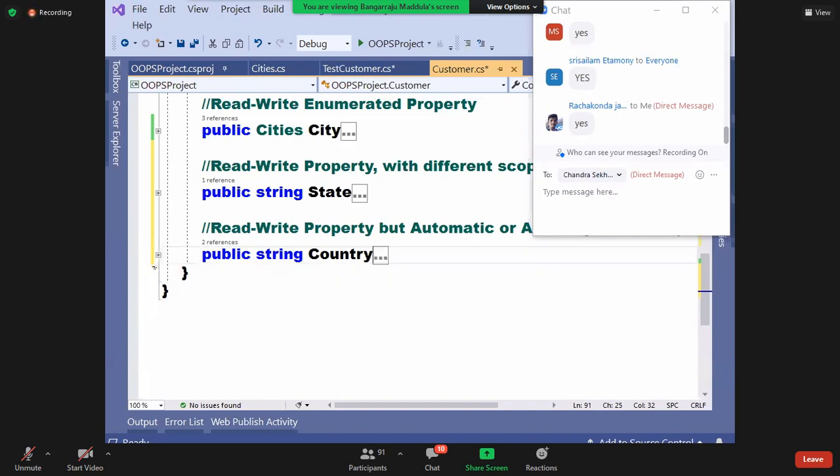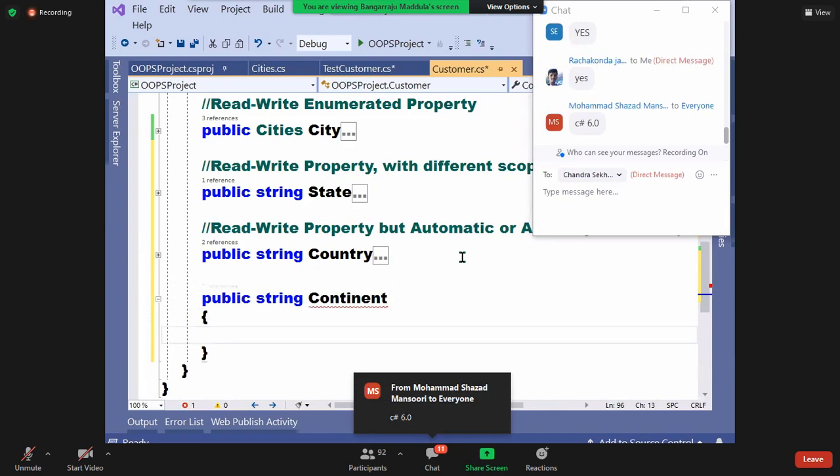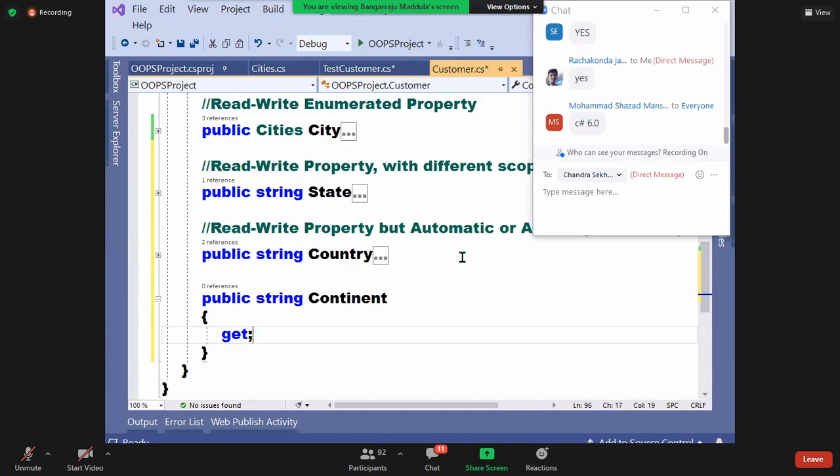So finally, in C# 6.0, guys, this drawback was resolved. This problem was solved. What problem? Writing both get and set is solved. How? Watch it. Public string continent. I'm only writing get. There is no set. If there is no set, you cannot assign a value in the constructor now. So that's a problem.